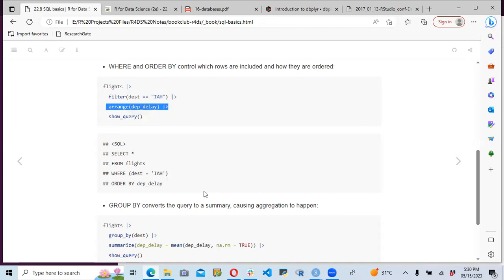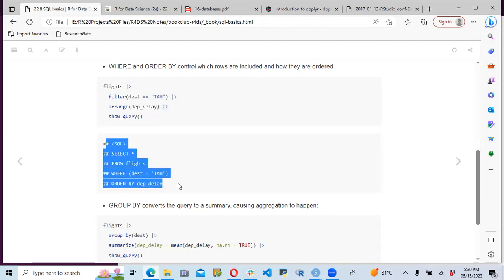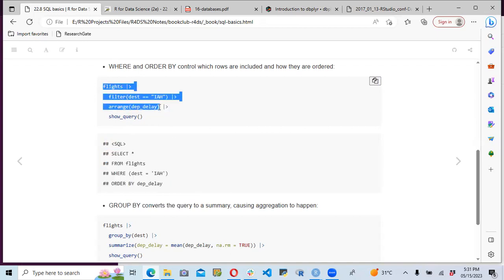So this is the dplyr code. Then this is the SQL syntax of that code if you want to write it in SQL. So this is how it's going to be written in SQL, and this is how it's going to be written using dplyr.